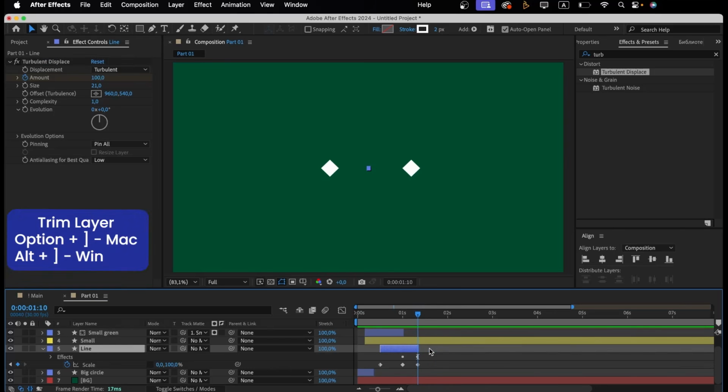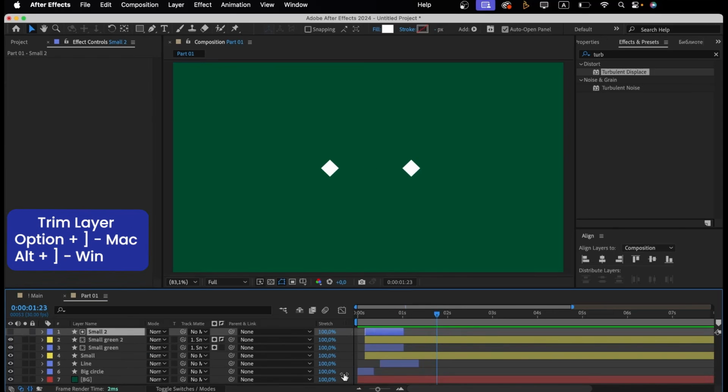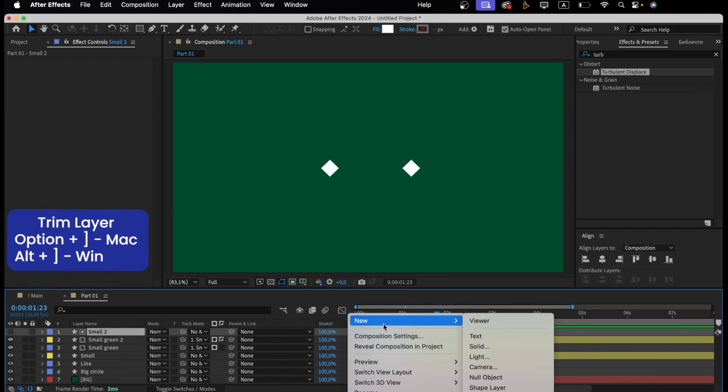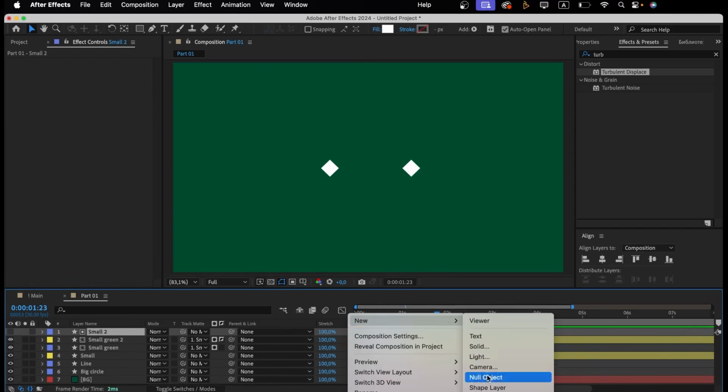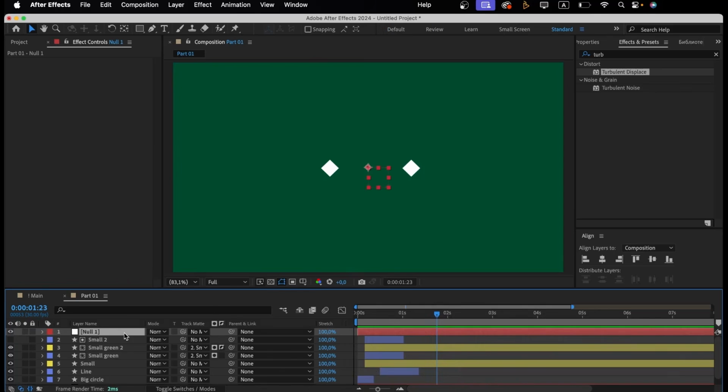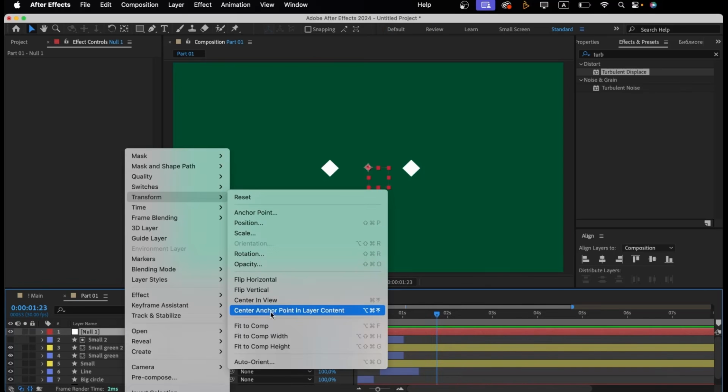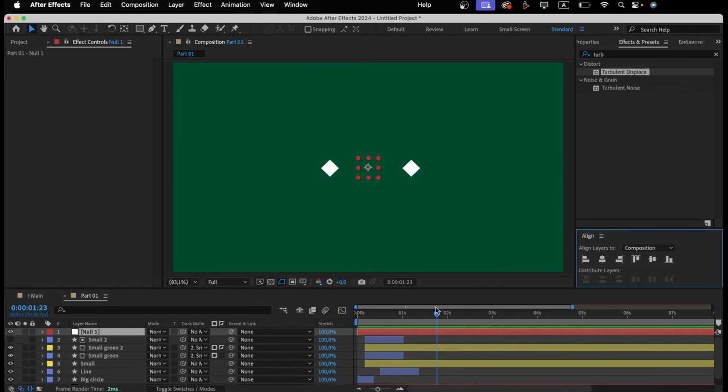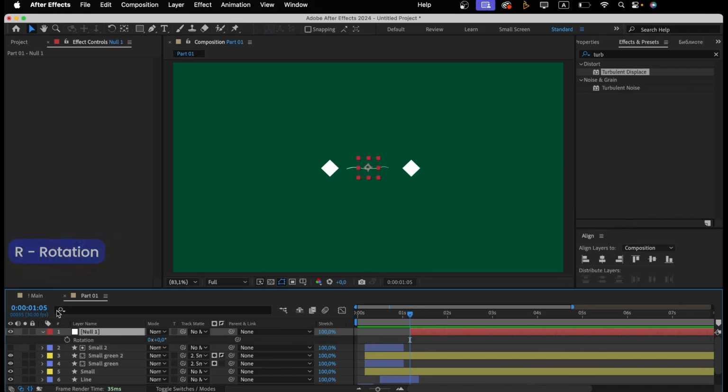Let's trim this layer to keep the timeline clean and focused on the active part of the animation. Let's create a null object and align it to the center of the composition. Move the layer so it starts at 1 second and 5 frames. Press R to open the rotation property, enable keyframes, then at 2 seconds and 5 frames, set the rotation value to 270 degrees.